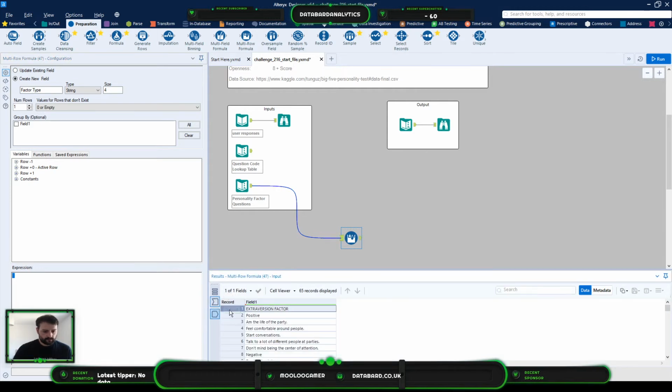so we're just looking at if the current row is field 1, and that wants to contain, it contains, there we go, and we are looking for the word factor.